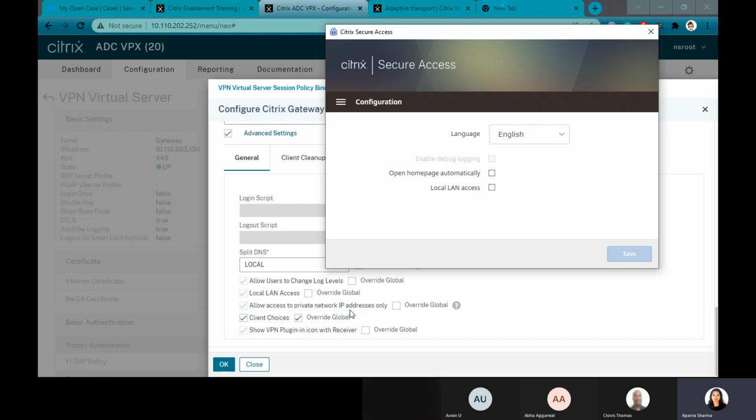Okay, allow access to private network IP addresses only. You can check this. Client choices: this comes into the picture when you have VPN, CVPN, as well as ICA proxy, all three of them. There you can give all three options to your users. What would happen is, as soon as you authenticate, there will be a 3-pane window. One giving you an option to connect to a VPN, second giving you an option to connect to CVPN, and third giving you an option to connect to ICA proxy. And you can click on whatever the user wants and get connected accordingly. So this is how you give that choice.